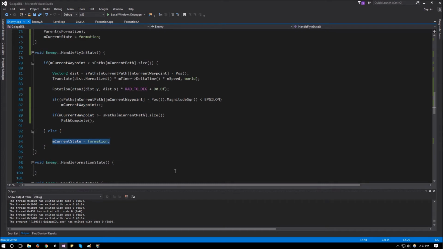And this is not what we want to do. What we want to do instead is to fly to where the formation is, because before we were flying to the end of the path and stopping there. So instead of just stopping there, we want to continue to where we should be in the formation.